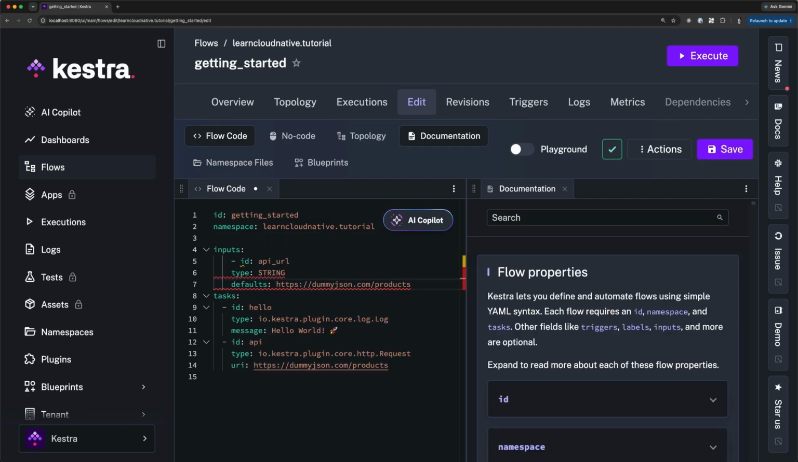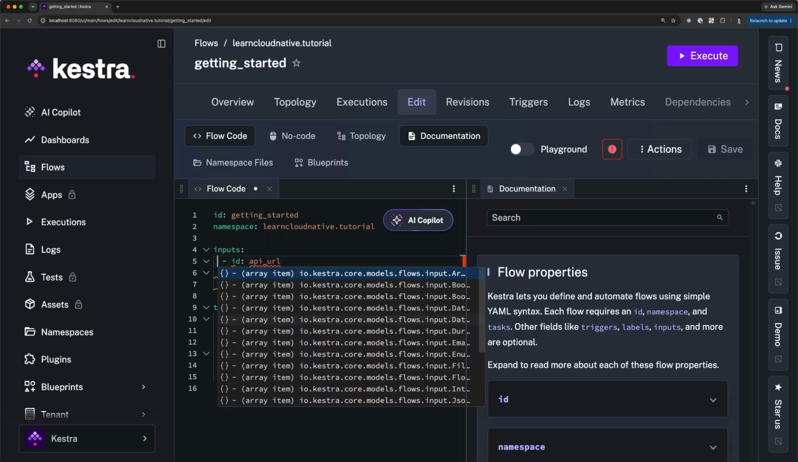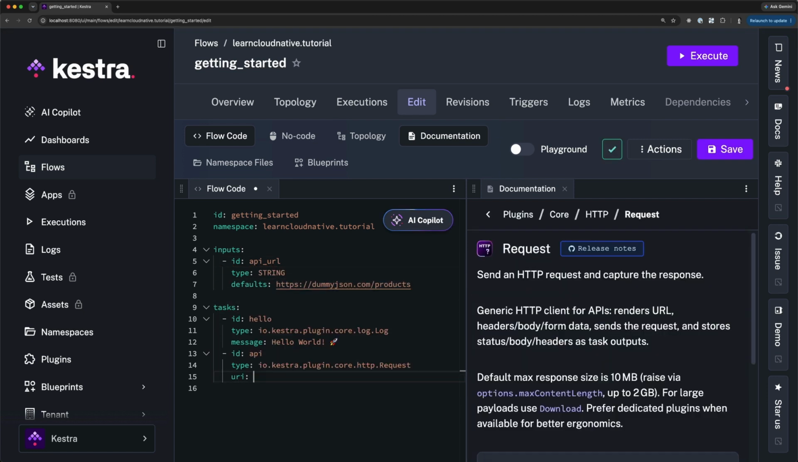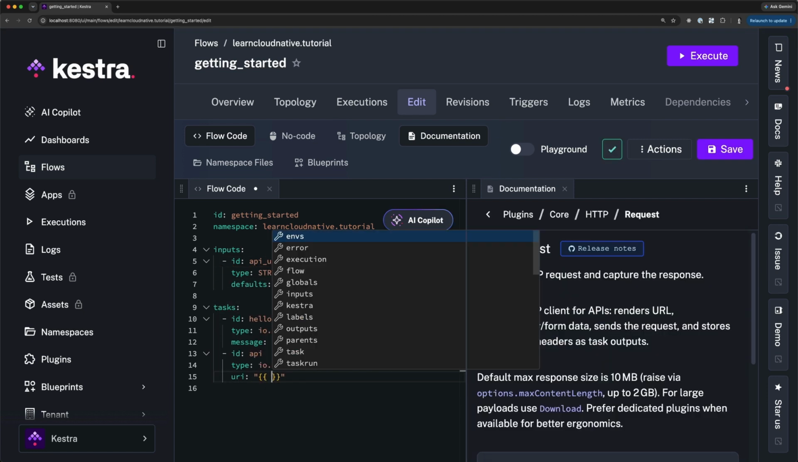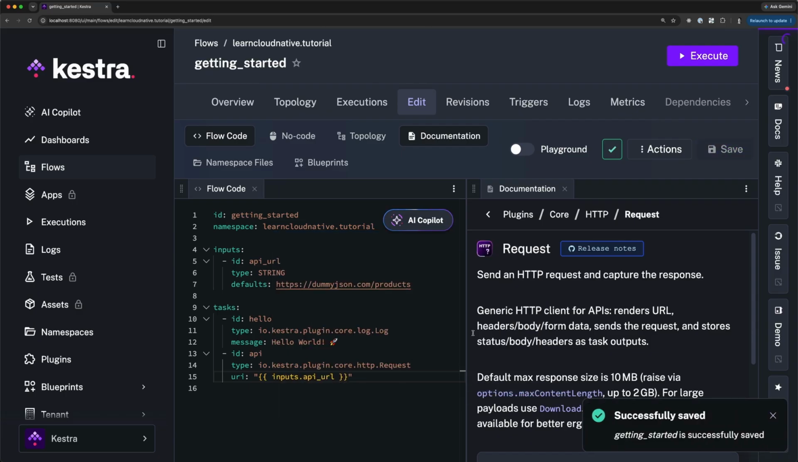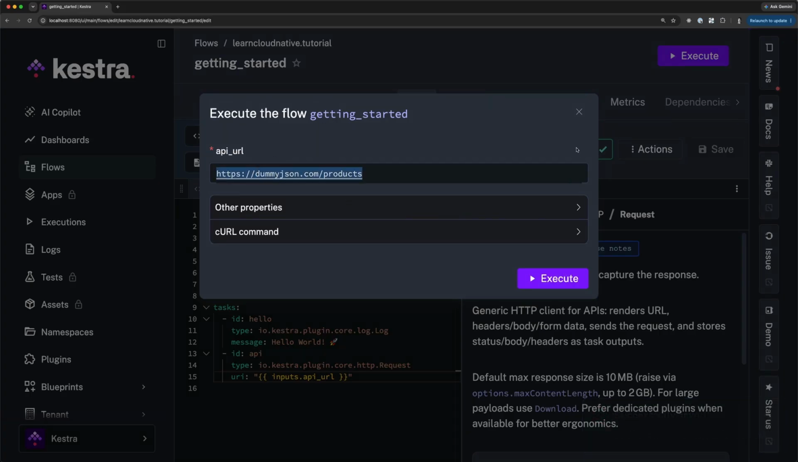Next, let's add an API URL as an input. It'll be a string, and it'll default to the dummyjson.com that we had before. And then we can also go and replace the URI pointing to that input variable in the API task. So now if we try to execute, you'll notice in the form, it'll have the default value that you can go ahead and change if you want to.